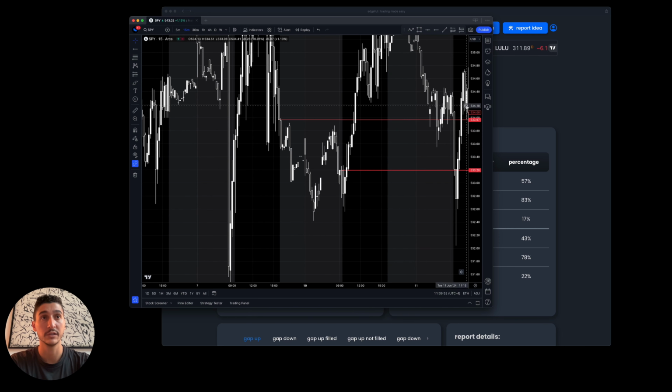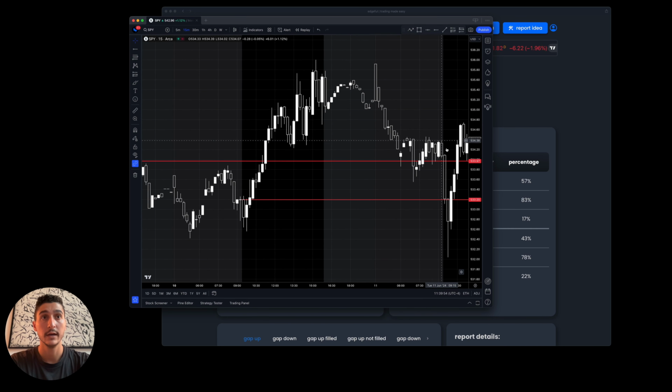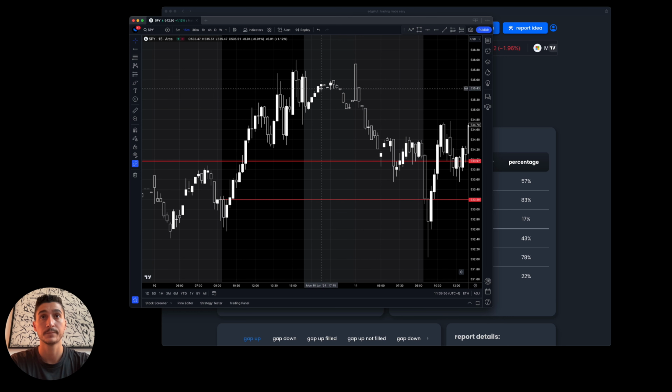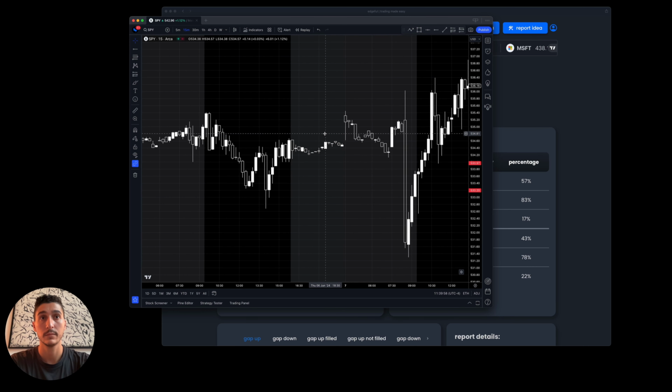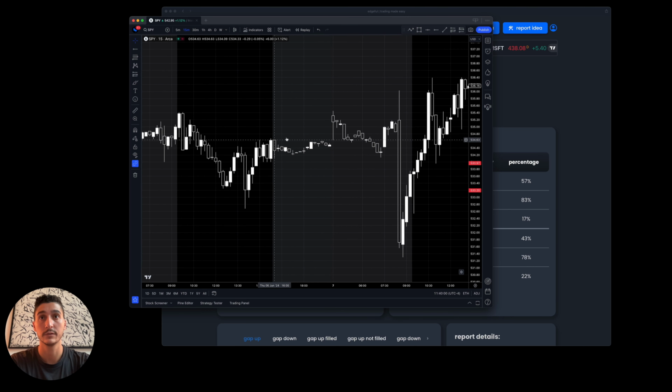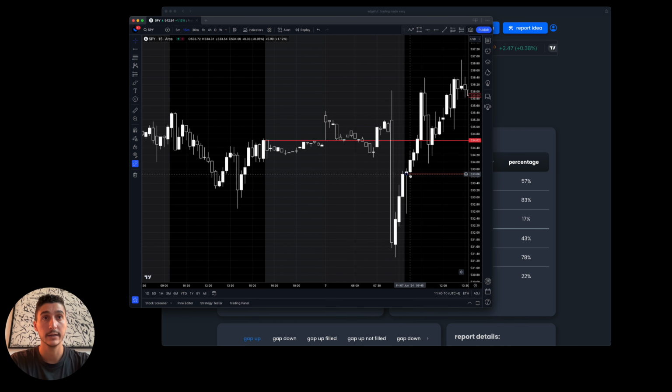So let me show you a different example here just so we have a good example. All right, this is another good one. So price closed here. Let me just remove those. Price closed here, opened here the following day. So again, this would be, let's just say, a dollar gap. It's 97 cents, but let's just say it was $1.